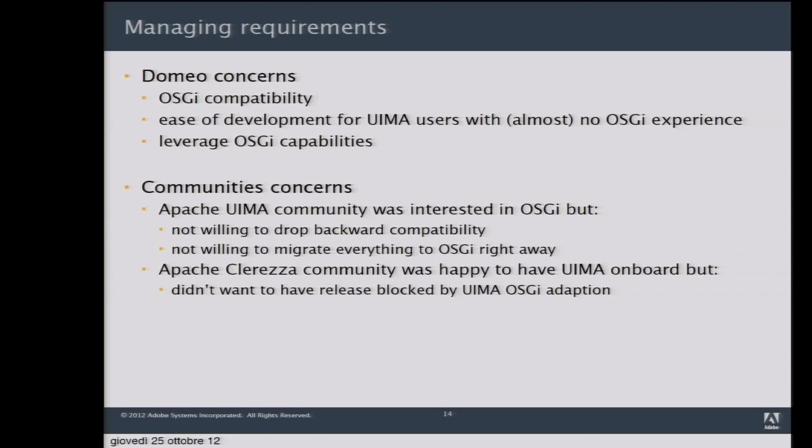So the UIMA community was interested in OSGi, but not willing to drop backward compatibility, not willing to migrate everything to OSGi right away. While the Apache Clerezza community was happy to have UIMA integration on board, but didn't want to have the release blocked by the OSGi adaption stuff.